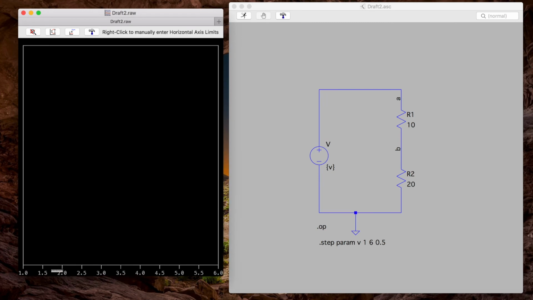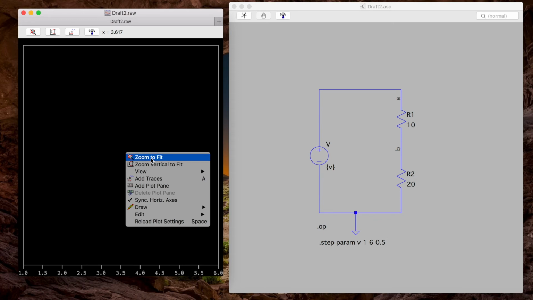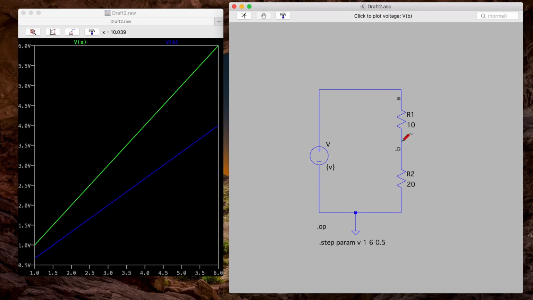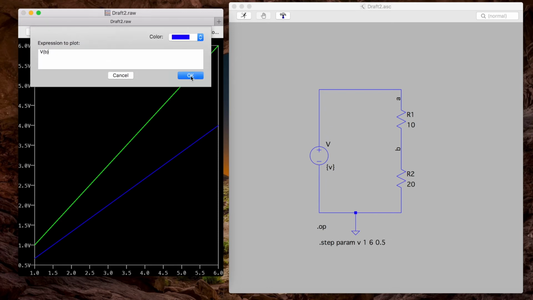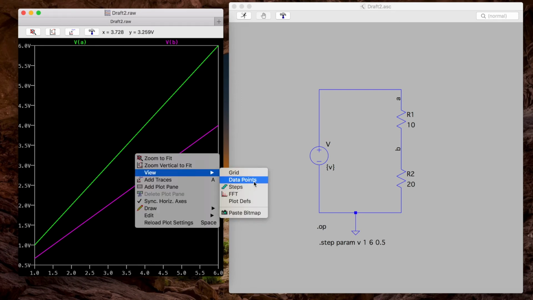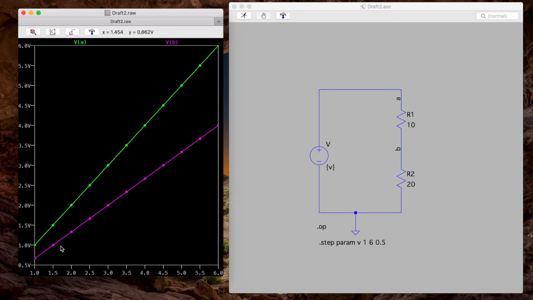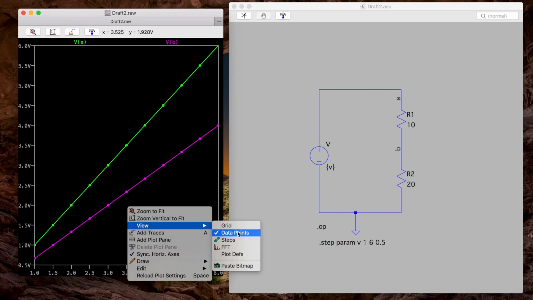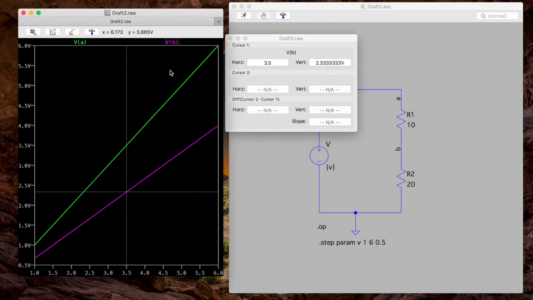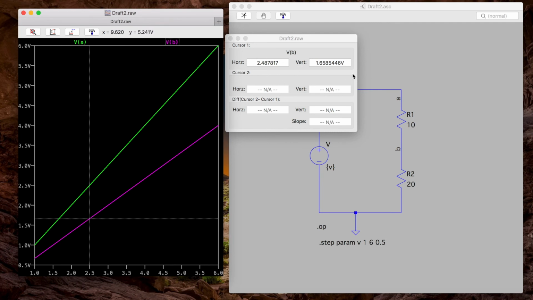And here on the X axis, you have the value of the voltage source, so the V. So now we will look at the voltage in A and B. And right click, view, select data points. And here, so we display the data points. And we have a data point every 0.5 volt. So that's what we have selected here. You can also attach a cursor on VB and move it. And here you have the value.